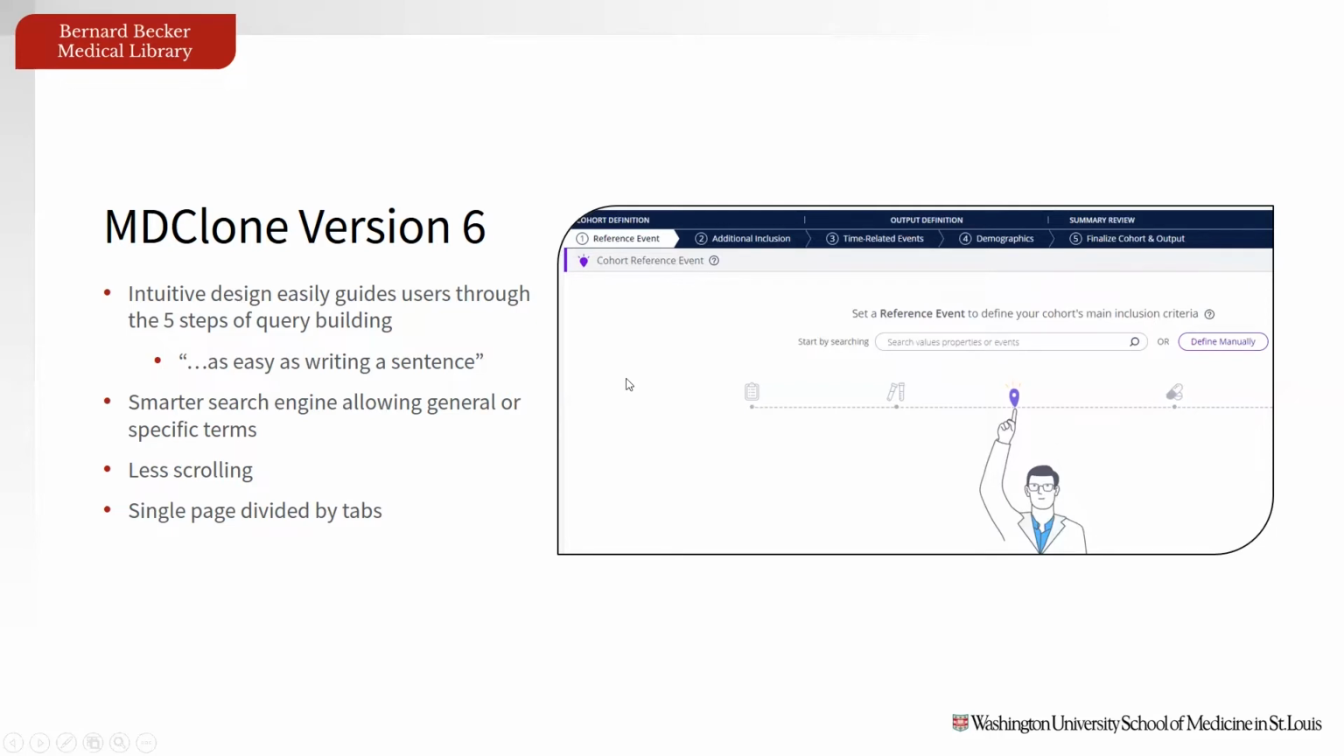And everything stays on one page, and you just navigate through these tabs at the top. On the old version, you may know the reference event and additional inclusion are on one page. These two are on another, and you have to click back and forth. And even the summary review is on another page, and you have to click back and forth. Now they're just on tabs.